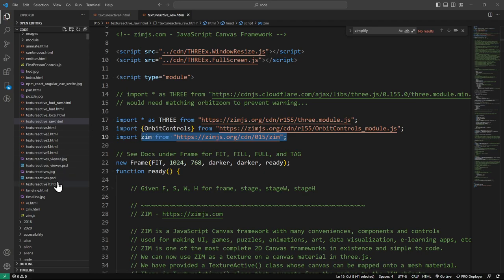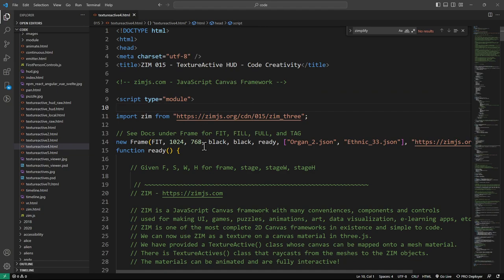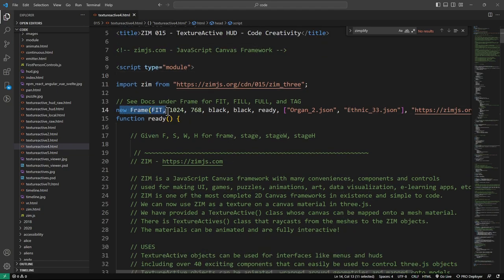There's also a raw version of the HUD as well. So HUD and HUD raw. We're going to look at the HUD in the next Explore. We're starting a new frame.